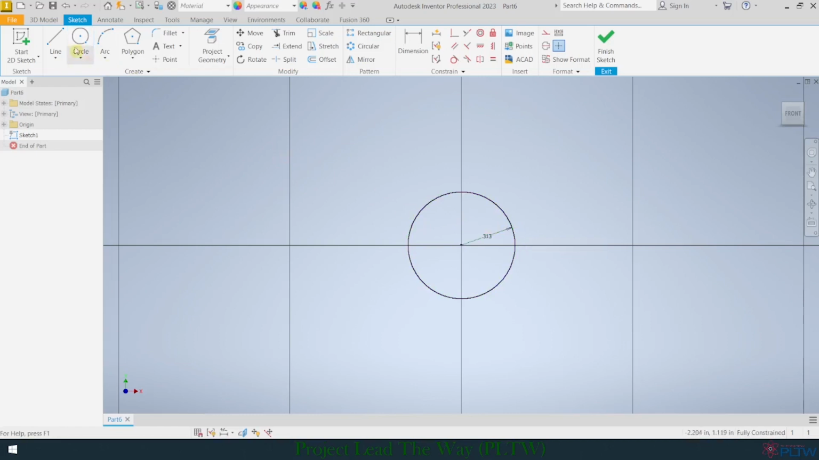Next, I'm going to place a line that goes just above the origin, but all the way through the circle that I've just drawn. And I'm simply going to trim the top half of this circle.